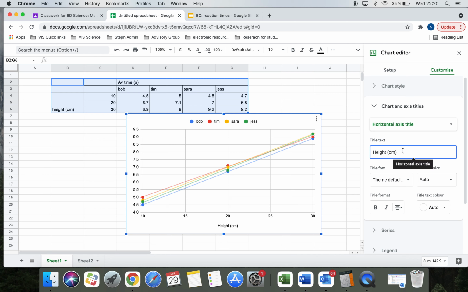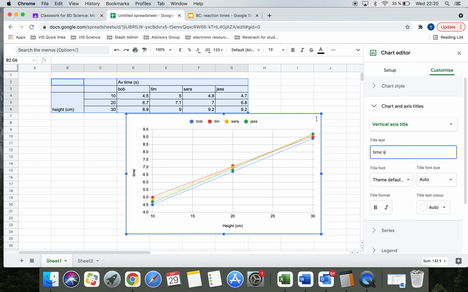Now, for your experiment that you guys were doing, that might be something different. We weren't looking at heights in ours. On the vertical axis, I was measuring the time, and the time was in seconds. So I can simply place that in as well. And again, we should see those nice and clearly on there.